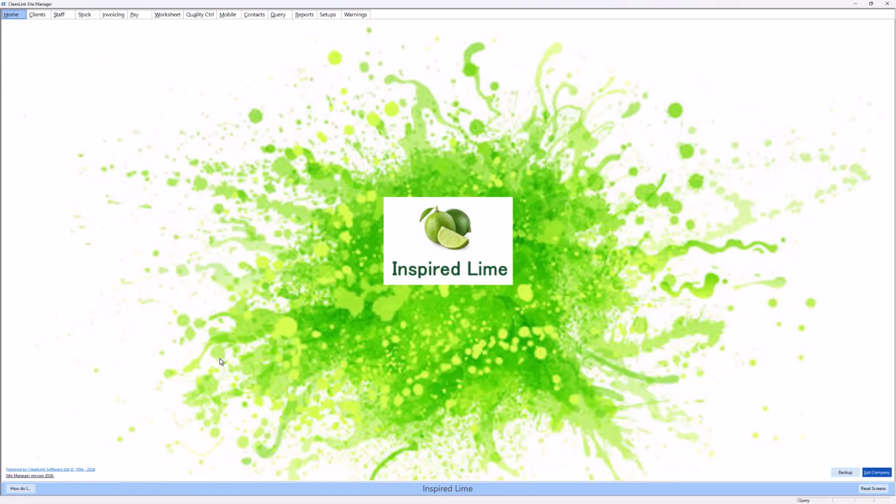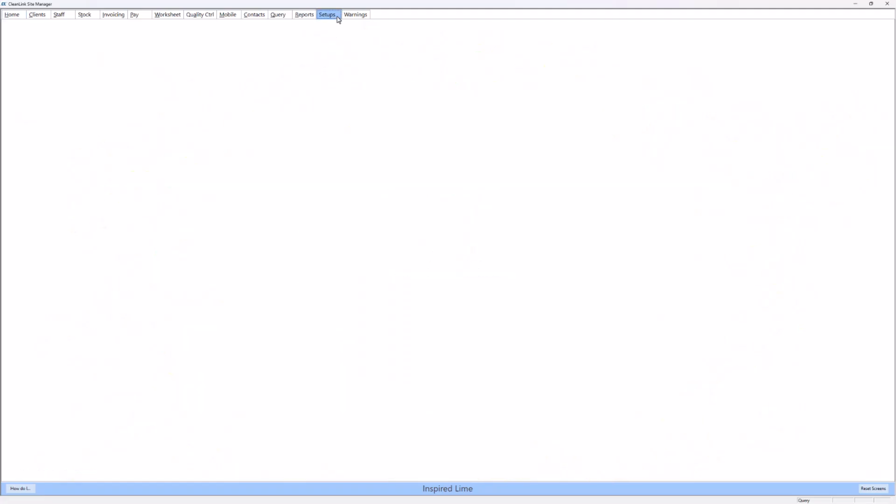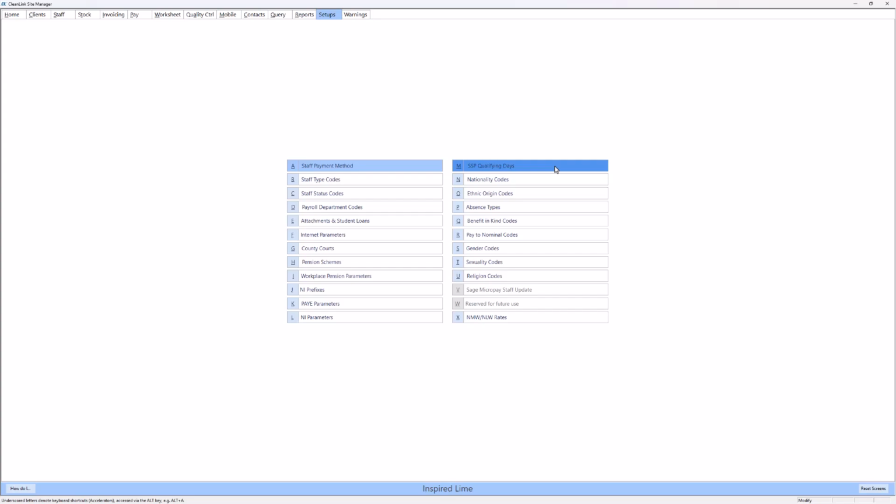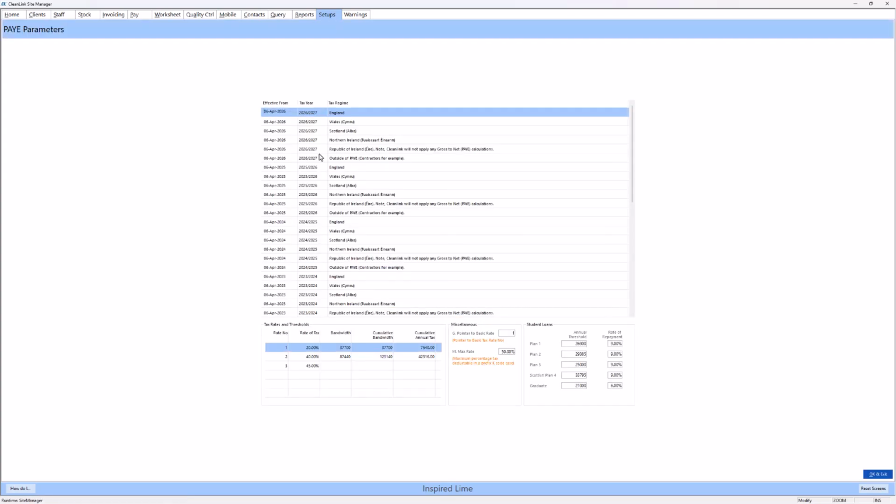If you are up to date, go to Setups, Option R, PAYE, NI and Staff Setups, Option K, PAYE Parameters. Check the new tables are showing for all tax regimes. They will be effective from the 6th of April 2026. If they are not present, you will need to update before going any further.